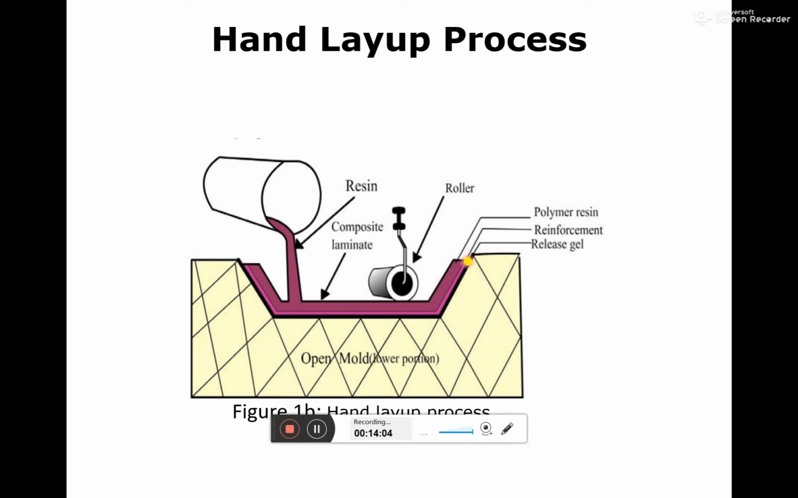And after that, we'll place the reinforcement. So this is the reinforcement. You can see this is the reinforcement. And this is the releasing gel, the black one. This one is the releasing gel.